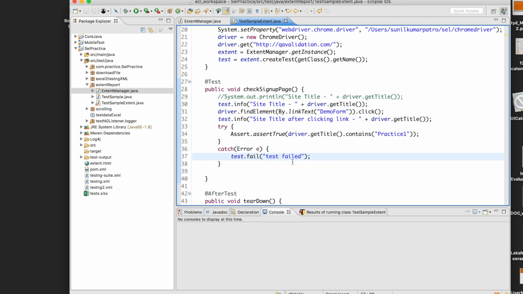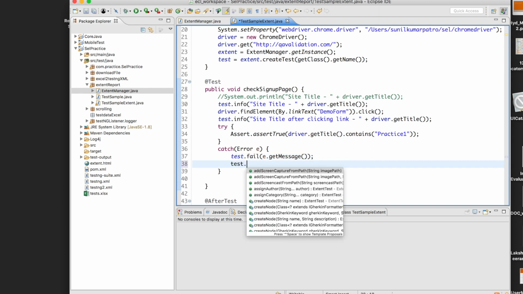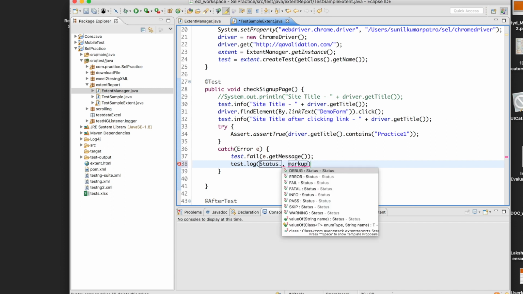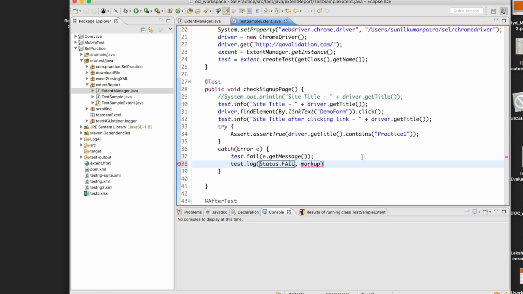Okay, so like this, or else here directly I can put e.getMessage. Else there is another option, I can show you that one as well, test.log. So you can set a status like this, Status.FAIL, and here you can do the same thing, e.getMessage. So any one of these will work. So let's see this one. Okay, now here one semicolon.